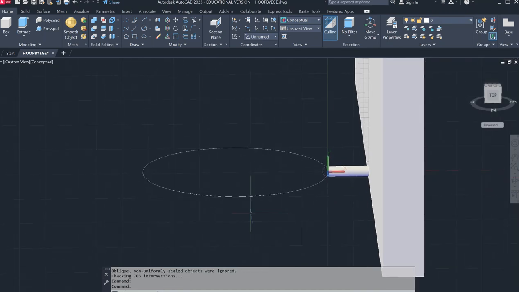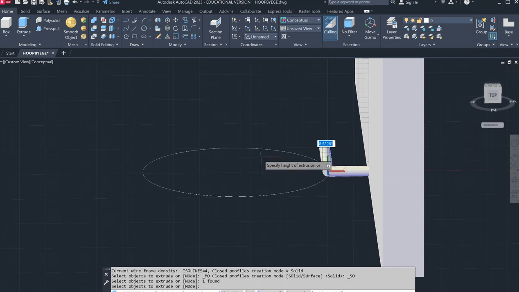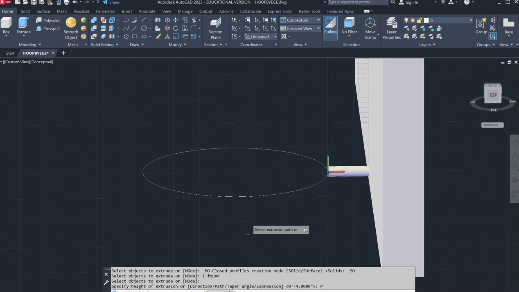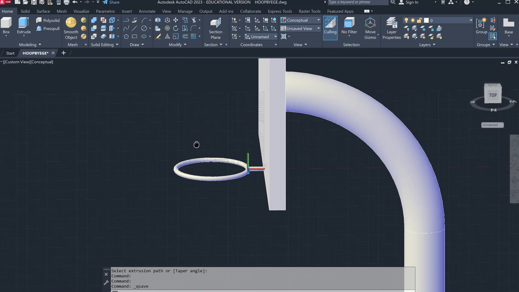Now, is the hoop ready? Almost ready. Are we going to extrude? Yes. Go extrude. What are we extruding? The profile we just generated. Enter. And what's the path? Click on the path. And select it. Okay. This is the hoop. And Control S for save.